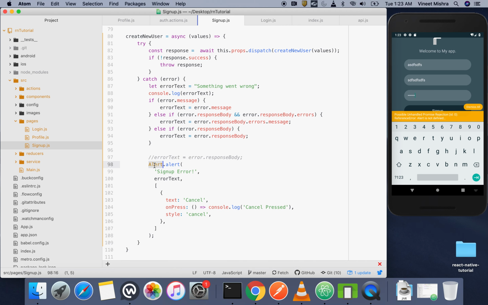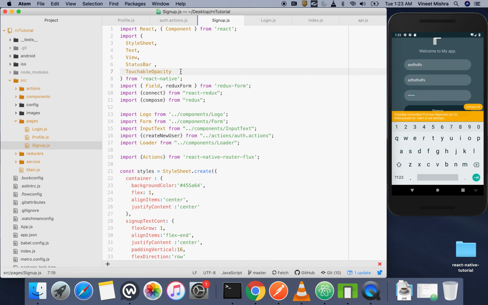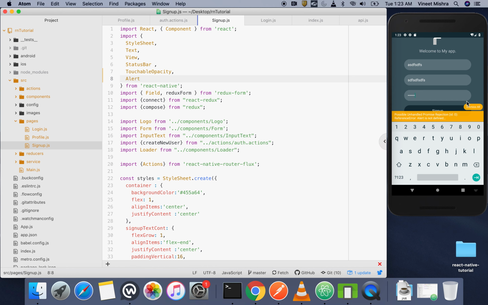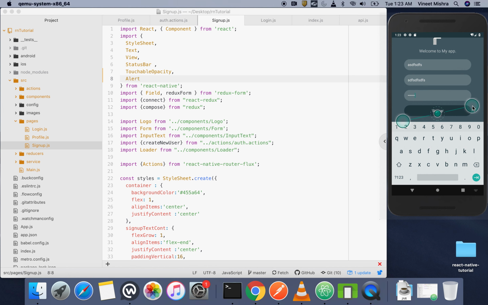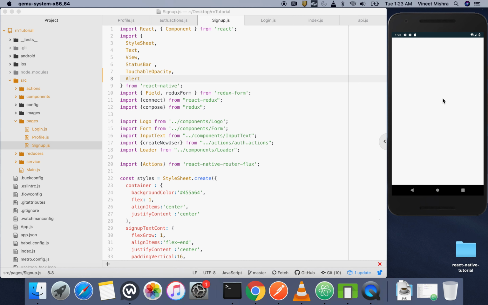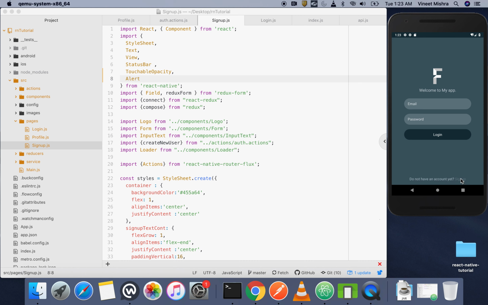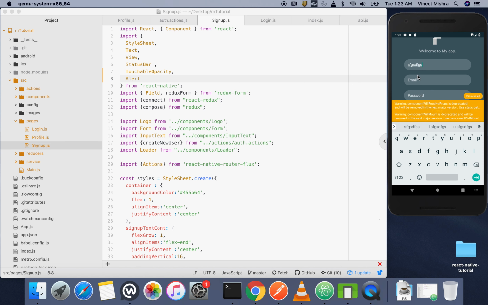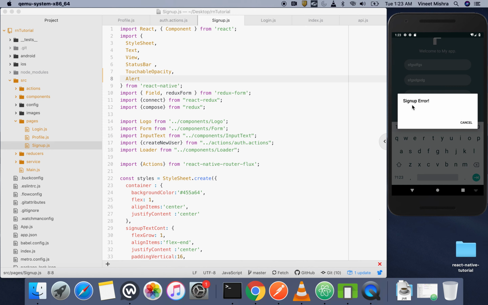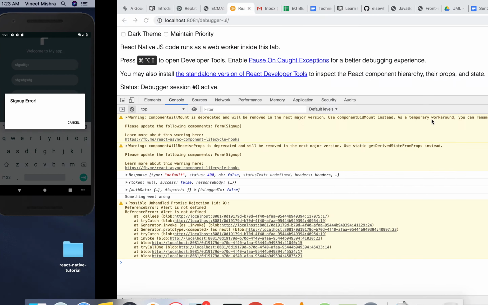Then I think this alert we have not imported. My mistake, I make a lot of mistakes. And see, this is not throwing any error. That alert is undefined or something. Now once more, 123456, sign up. There you see sign up is there, but there is no text.